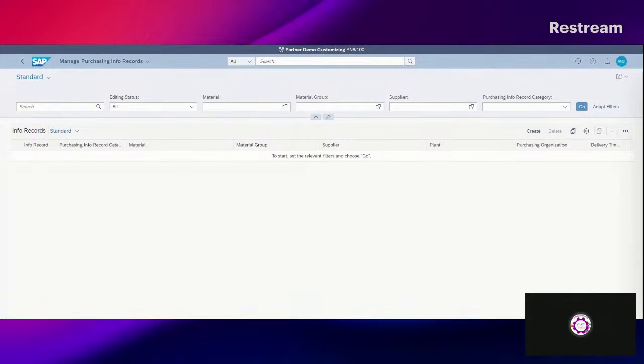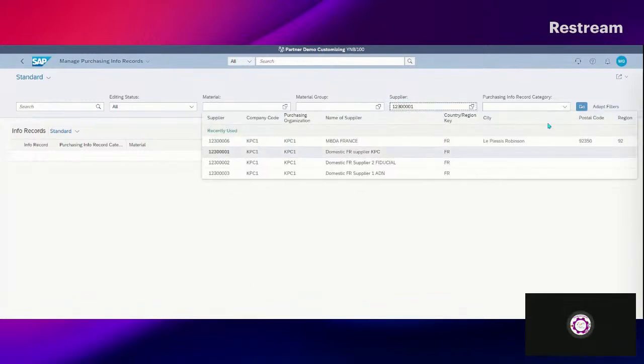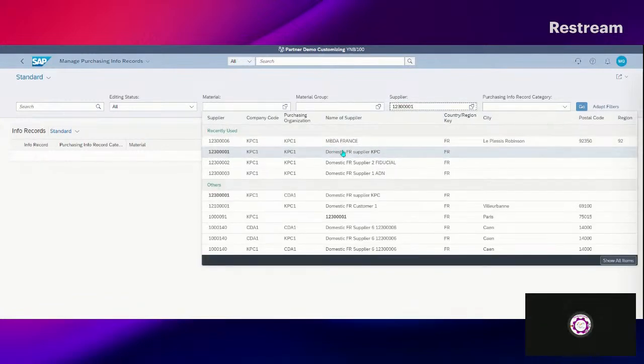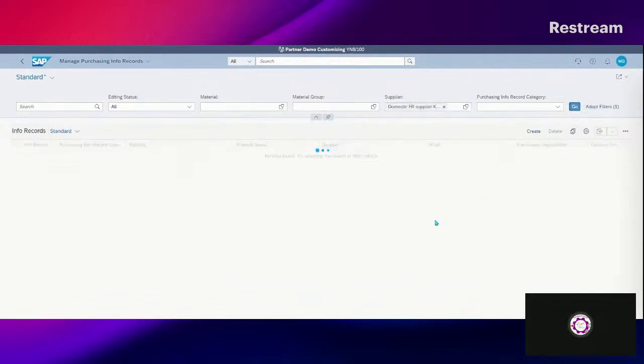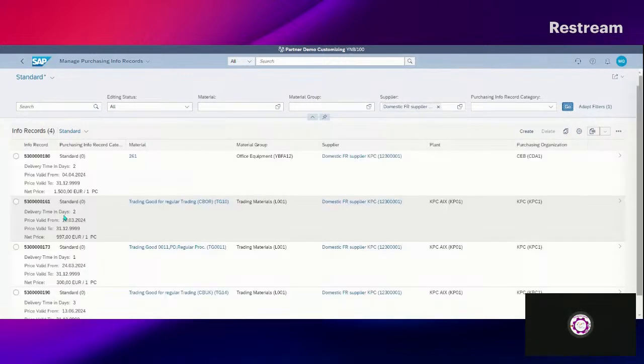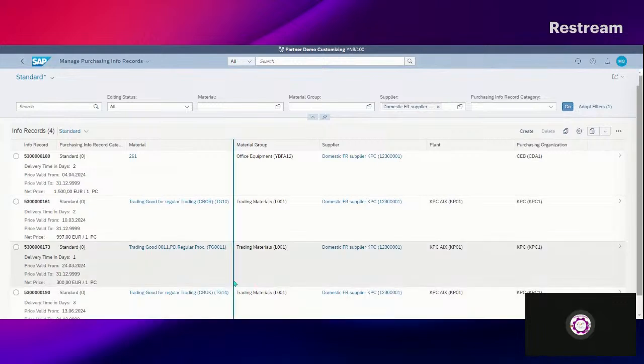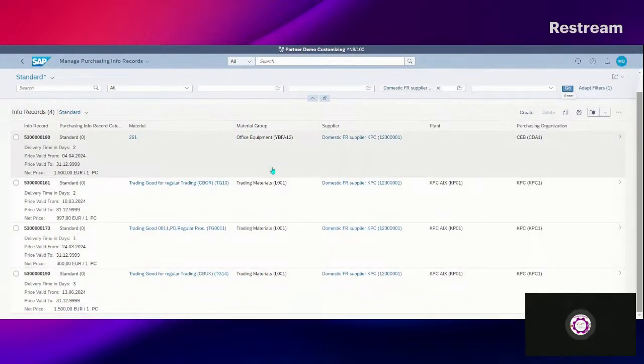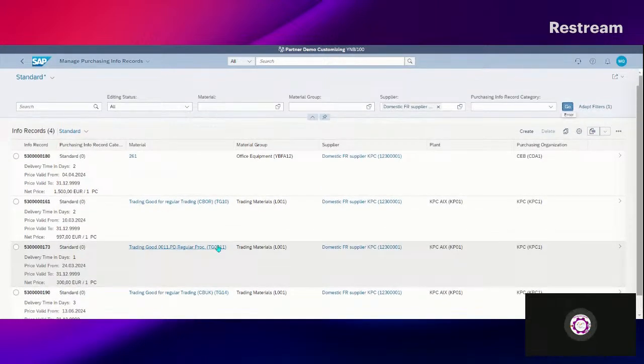Before creating, I'm checking what I have with this supplier, a domestic French supplier. Which kind of info record do I have? I've got one for trading goods, it's good. And can I have one for TG0013? I don't have it, so I will create a new one to have different materials. So how do we create a purchasing info record?